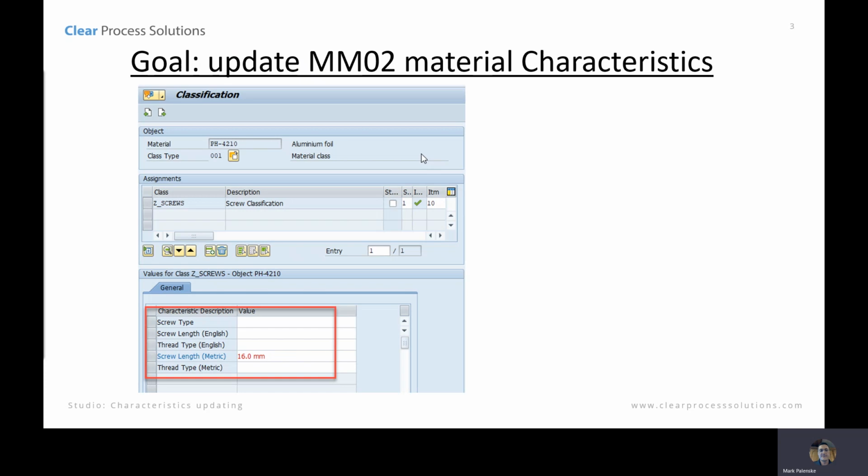So our goal is how to properly record a script that will update transaction MM02 for the class characteristics. It's kind of a unique situation, and there's a few things that you have to be aware of and handle properly for this to work.